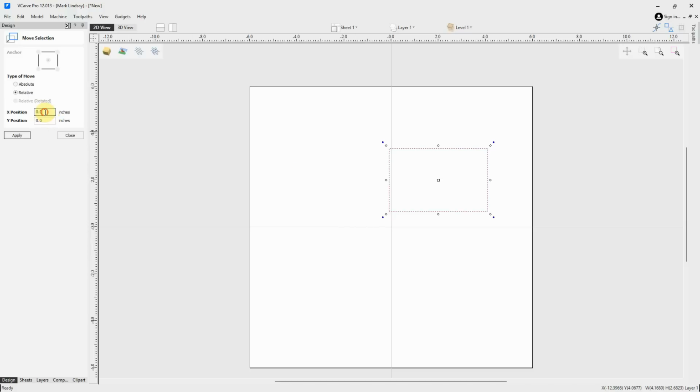So, in X, I would say negative 3.0. I don't want a Y position change, so I'll leave that at 0. Again, this is a relative move, and I'll click Apply. Again, that's relative to its former location.